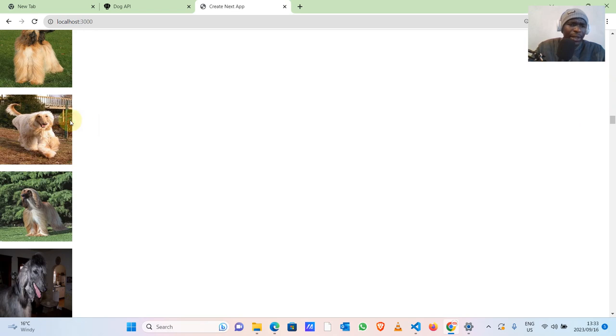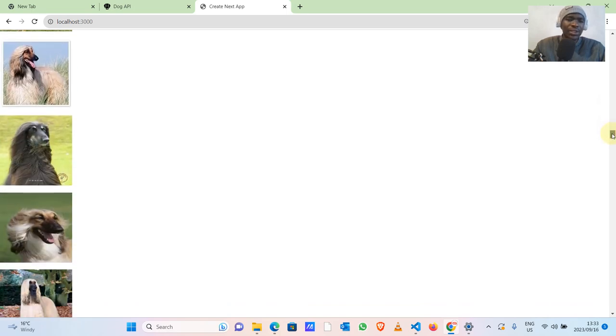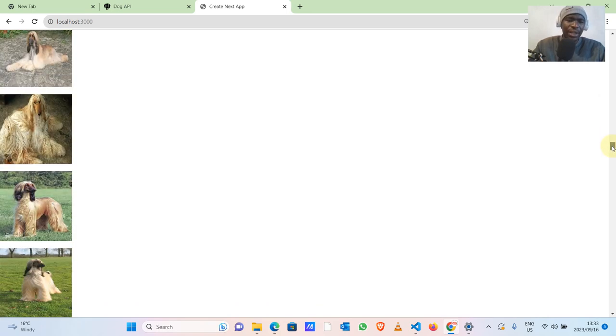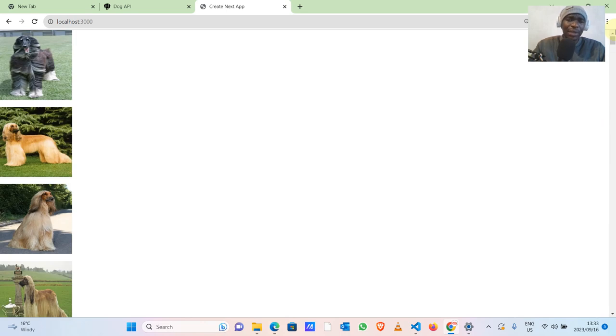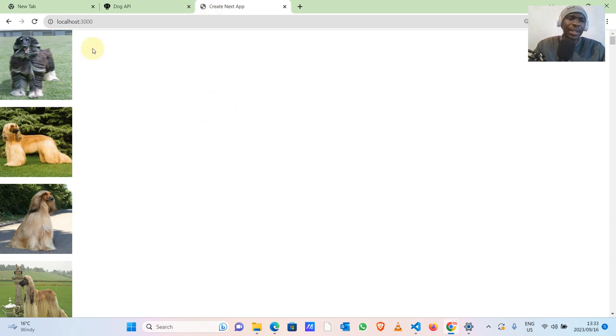For now I'm thinking there is no need really to copy the styles from that code, since this is not a Tailwind or a styling tutorial. I think we are happy with this. We have done what we said we are going to do. We have managed to use this API and hit a certain endpoint, and we have managed to get the images. One last thing: when we click on this image, we must go to a certain page and display this image.